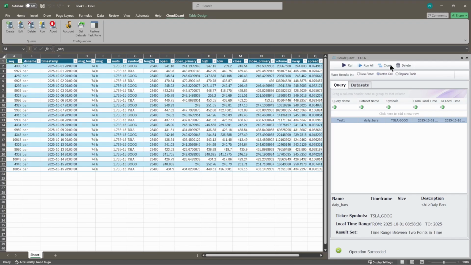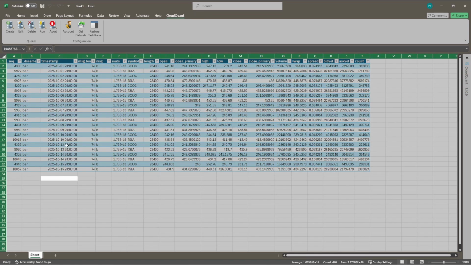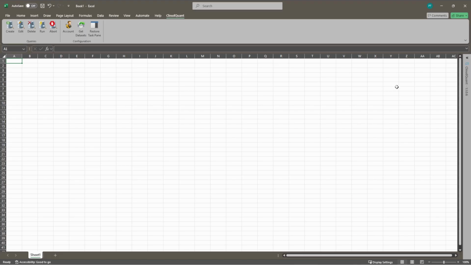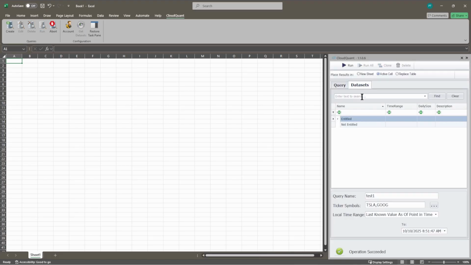Now, we're going to run a query again, but this time we're actually going to use this panel. We'll act as if we just come into Excel. We'll delete all of the data on here, and we will start from scratch. So we open up the panel and we go to data sets. We want to search for what we are interested in.